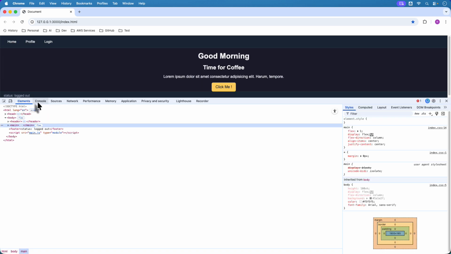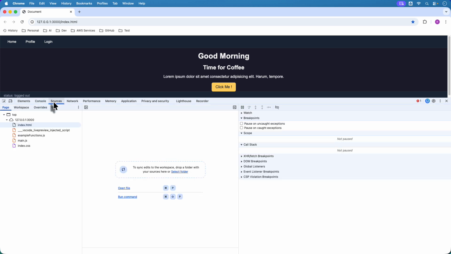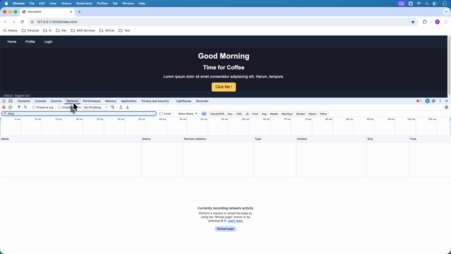We've looked at the elements and console tabs in previous lessons. Here we're going to look at the sources tab, which we can use to navigate through the source code. But first of all, I'm going to look at the network tab. This is used to show us all the requests made to remote web servers by the Chrome browser. So watch what happens if I refresh the page.